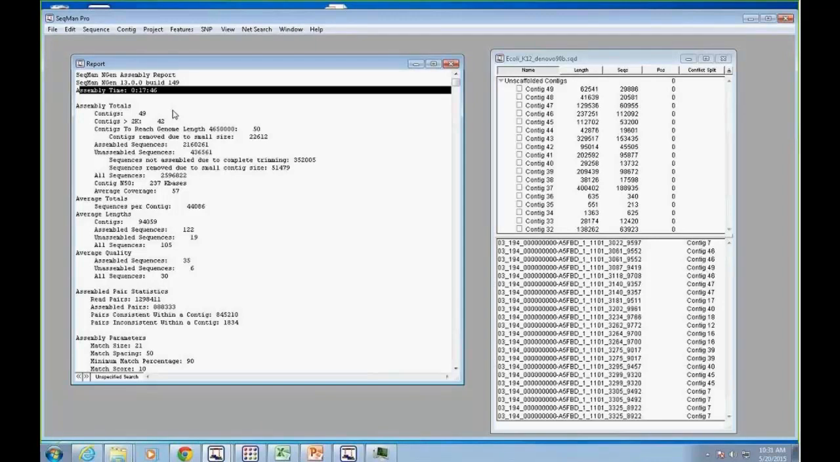And then we get things like the number of contigs and how many contigs it'll take to reach the genome size. So that's a key metric. Here it's about 50 contigs in this project, and we need to stitch them together to get our complete genome. The contig N50 is 237 kilobases, so that's the contig size that represents where half the data is. Generally, the larger that number is, the better your assembly was. If this was 23 kilobases, that would mean a whole lot of data is in relatively small contigs. So this is a great number to look at, but it's not the only number.